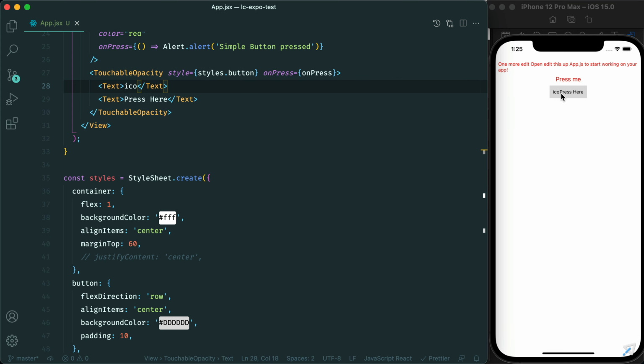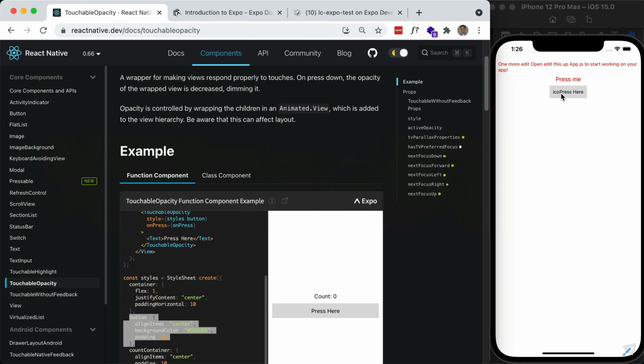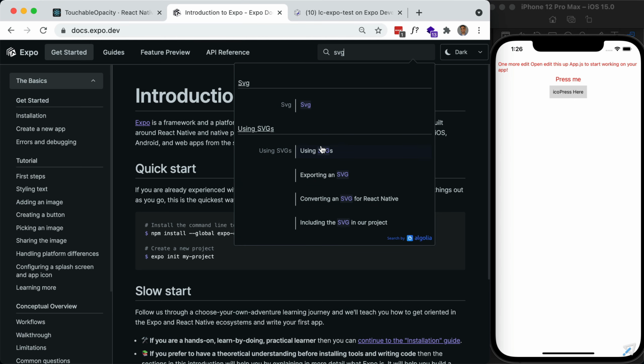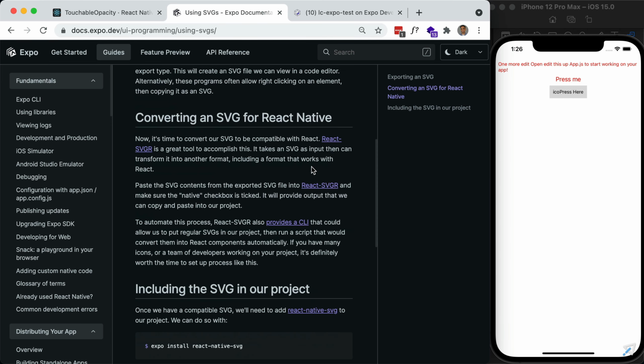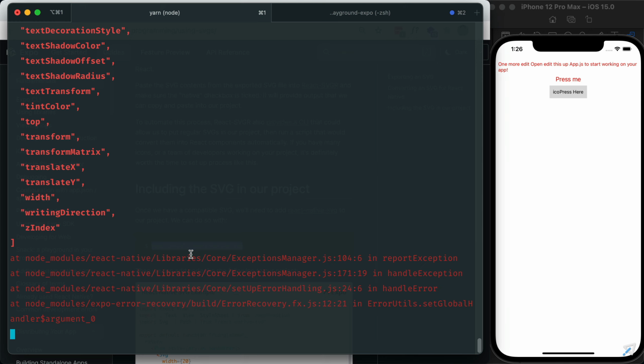So in terms of icons, we have a few options. If you want to go the custom route and use an SVG, let's look for that actually. I think that's within Expo. We have to install a package to make use of SVGs. Let's see. Yeah, we have to install this React Native SVG library. So let's go ahead and install this and make use of an SVG.